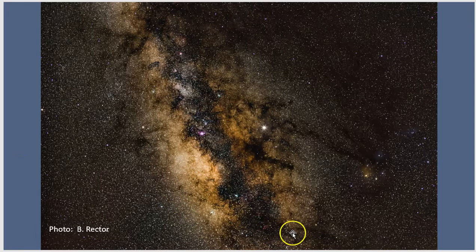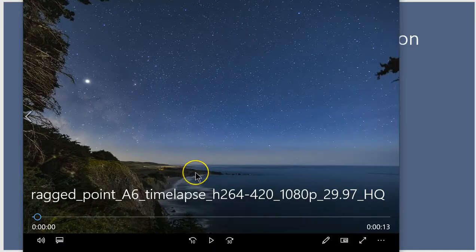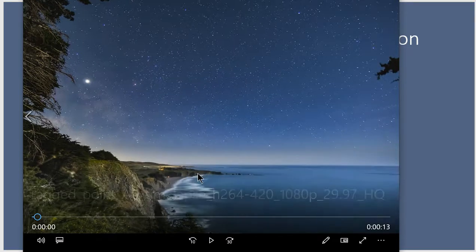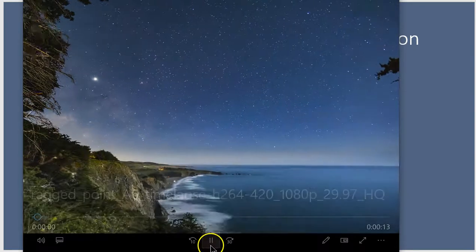Here's another view of the Milky Way Galaxy. Now, when doing photography of the Milky Way, we also can capture the Earth's rotation. Here you'll see a time-lapse shot from Ragged Point, which is on the coast of Northern California. And you'll see the Milky Way appear as the sun sets. It'll appear here, and it will appear to move across the frame like this, but that is really the result of the Earth's rotation.